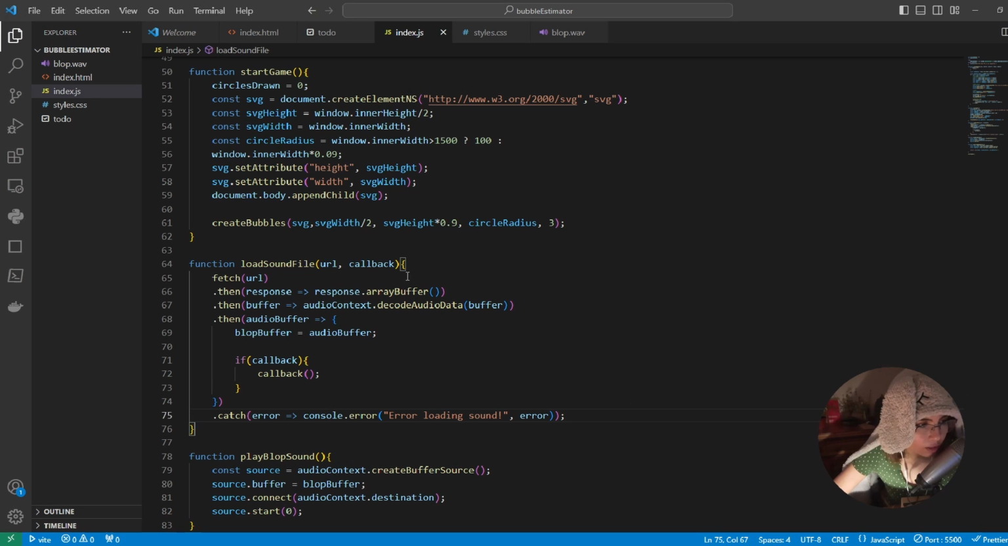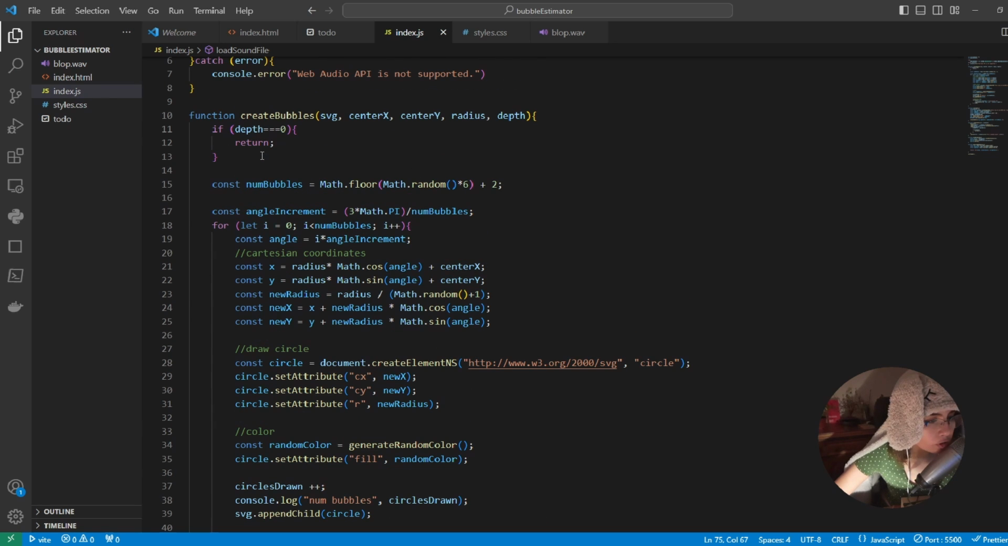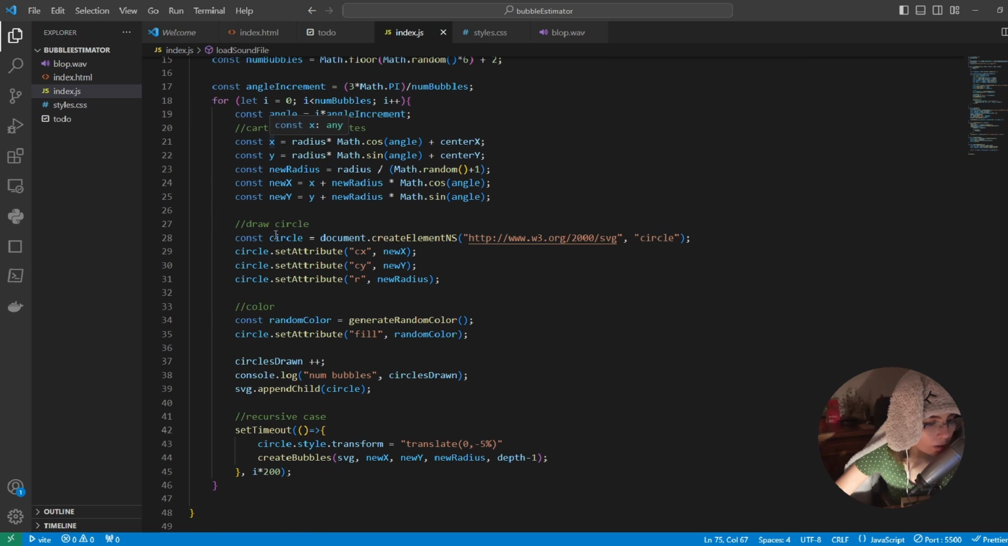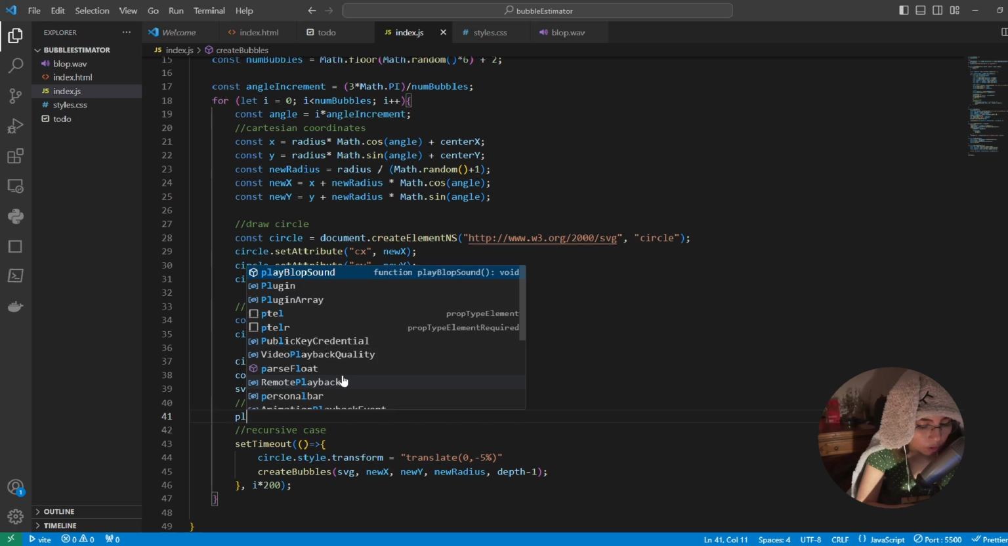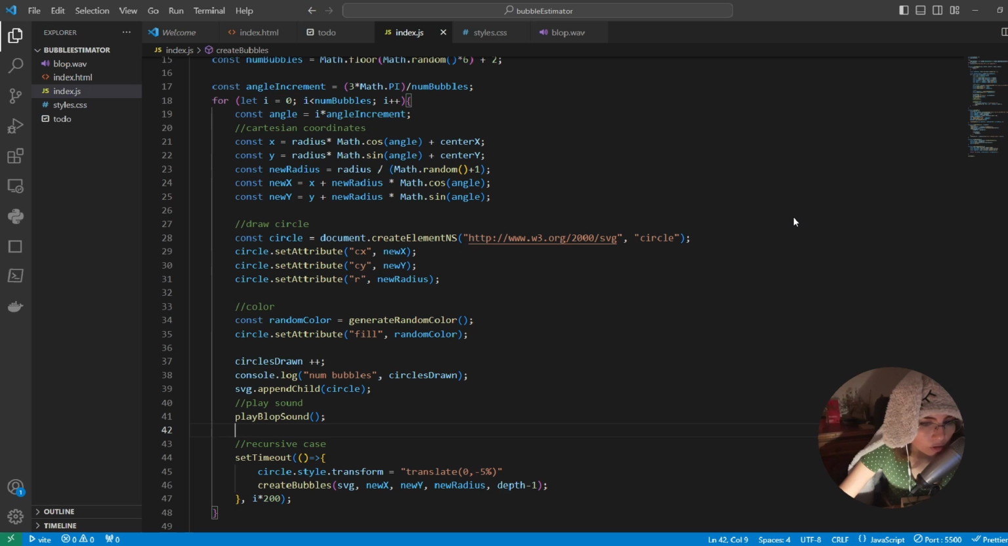Okay, and now let's go to our main function, the create bubbles function, and let's play the sound when we create the circles. So how about we put it here? So play blob sound.